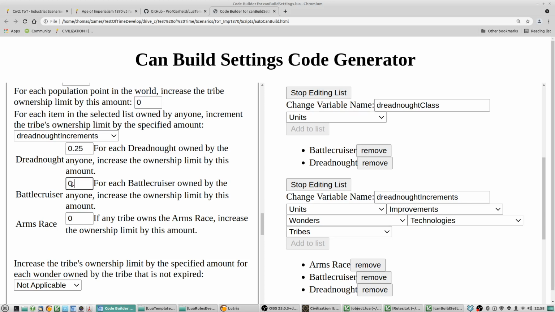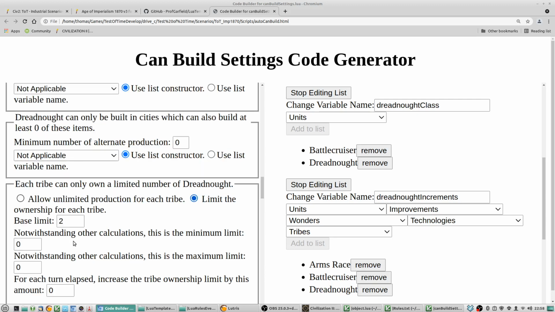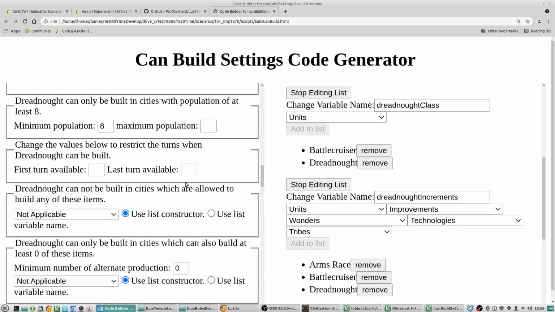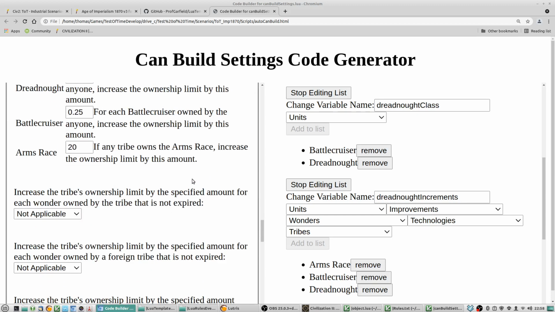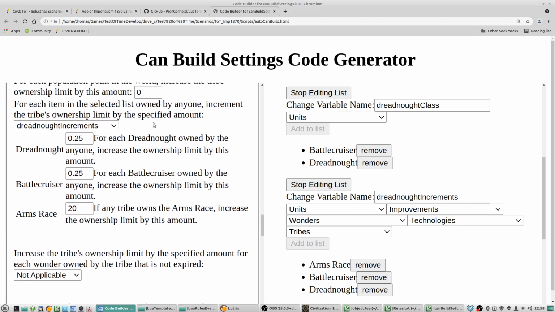Arms race increases the amount of Dreadnoughts everyone can build by 20 as their base limit. So basically, they just get into an arms race. This is if it's owned by anyone. So you get into an arms race, and you have to start building Dreadnoughts, or you can. Whereas before it's like, not that many other Dreadnoughts. We don't need too many.